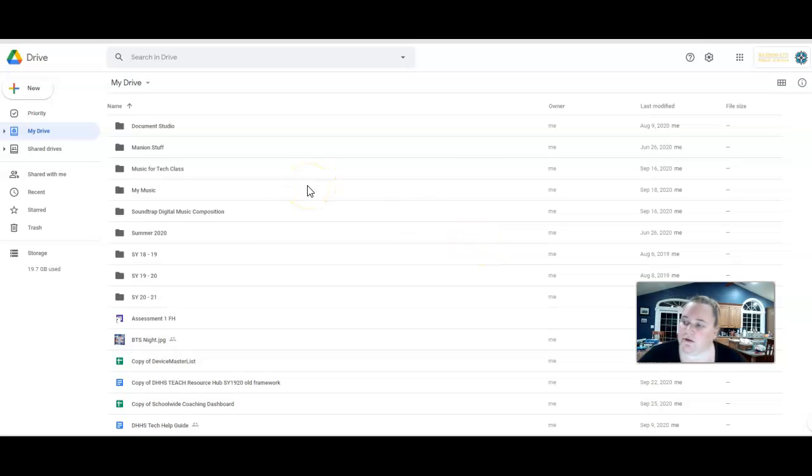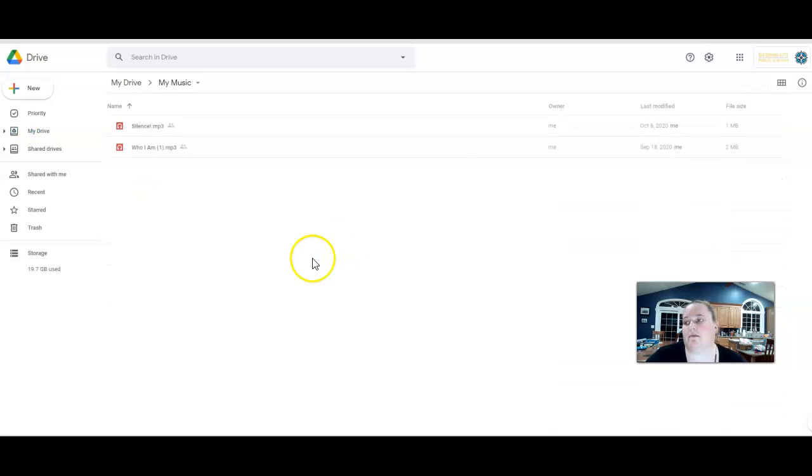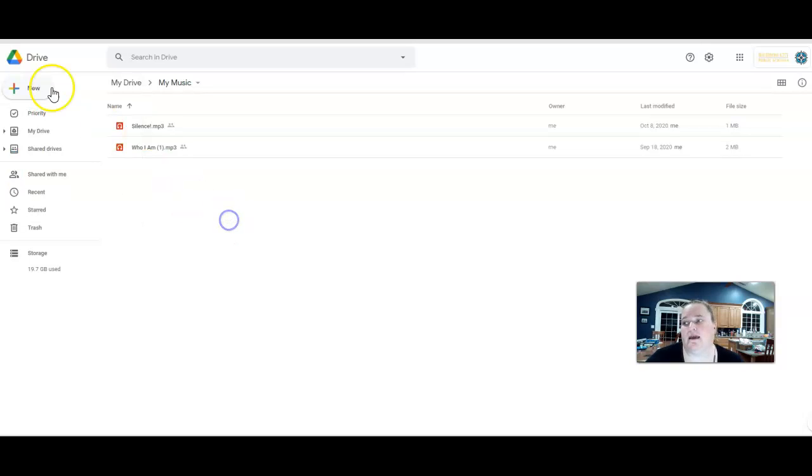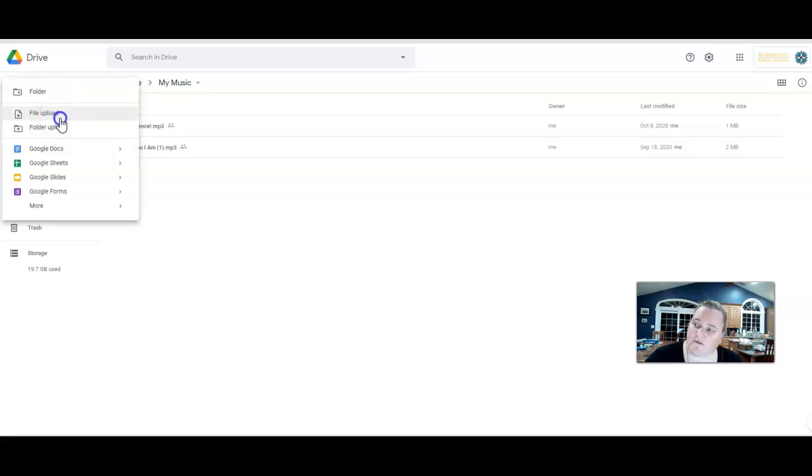Once you are in your Google Drive, if you've made a folder, make sure you locate that folder to save your music to. If you're just uploading it straight to your drive and you're not organizing it, that's fine as well. I'm going to open up my music folder, and then I need to upload the music. So I'm going to click New, File, Upload.